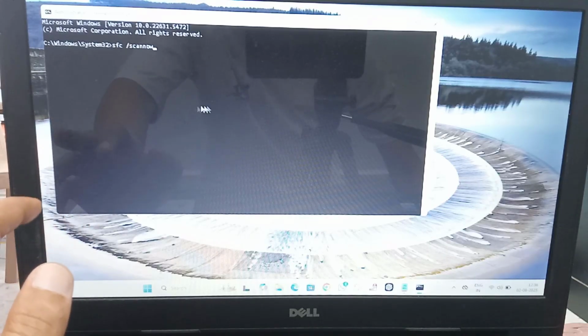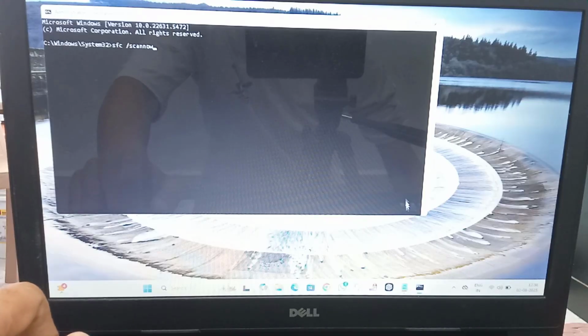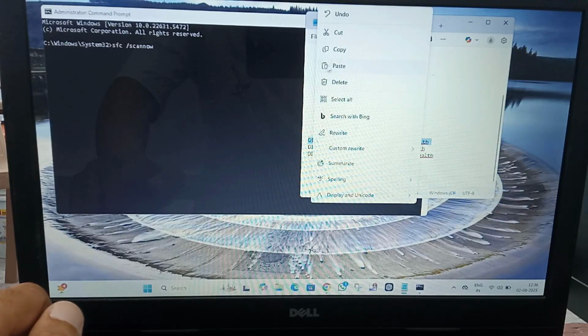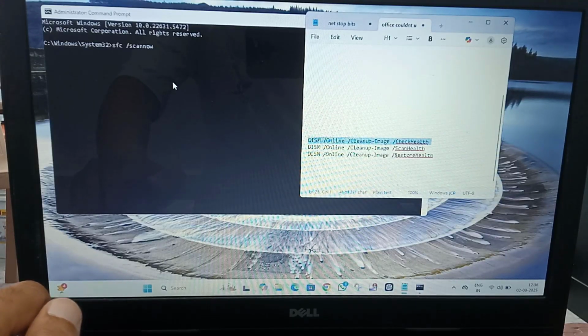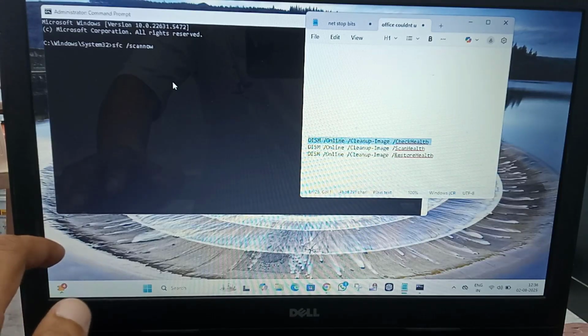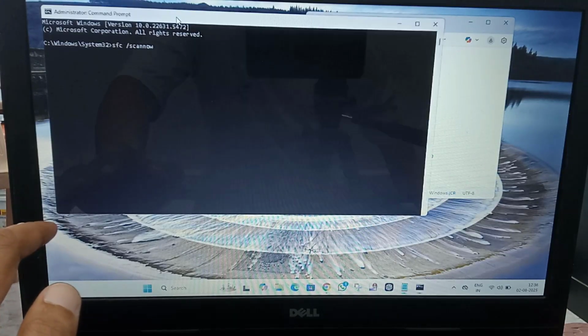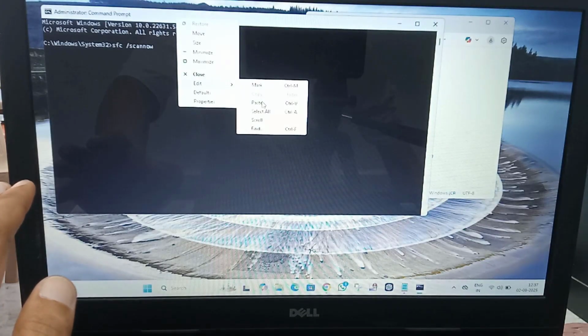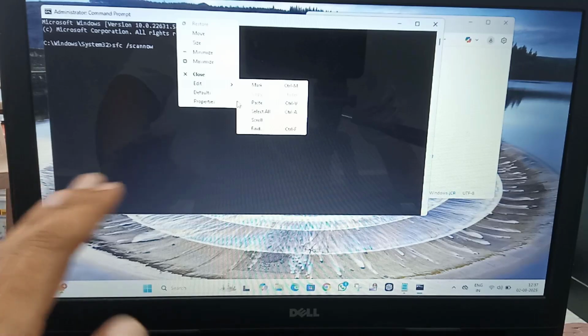After completion of this, you have to type another command step by step. Just copy this command or type this command and paste it and hit enter. You have to just right click on this command prompt, click on edit, then click on paste. This is the method to paste in the command prompt.